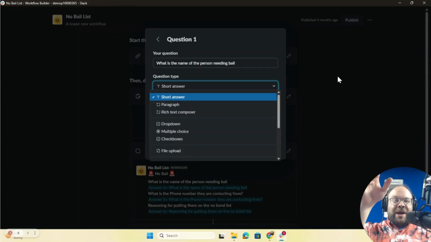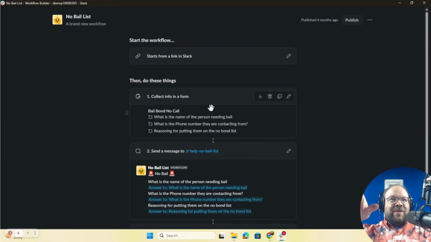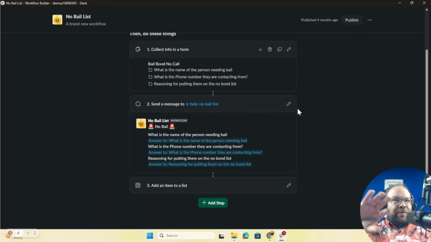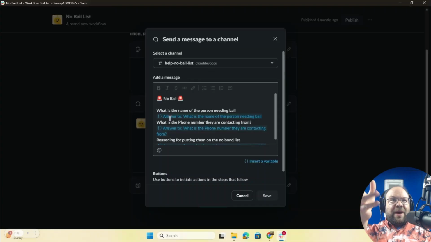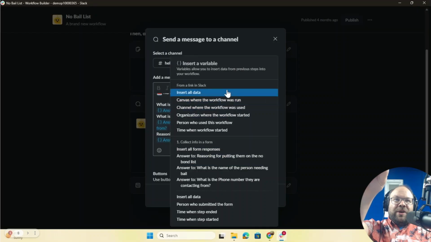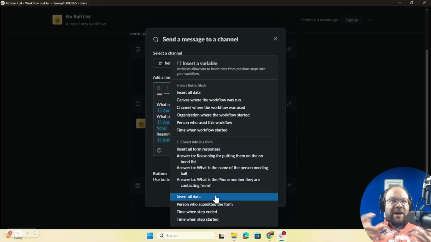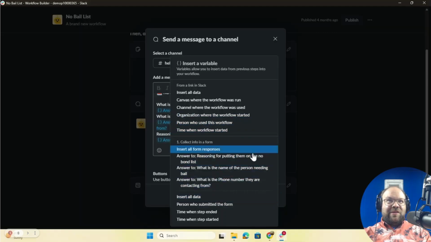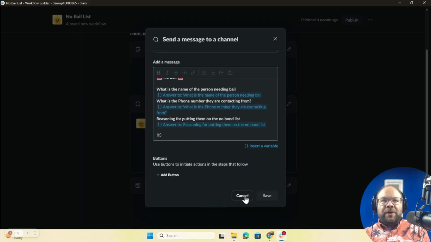And basically what you can do with this Workflow Builder is create individualized questions and edit them, save them, move them around, make them required or unrequired. And when it comes to sending a message, you want to select a channel and then write out your message. You'll notice these blue variables in here. You'll click on insert variables. The variables are going to come either from the workflow itself or from the responses you have from your form. So you can easily match those responses into the message. So we'll cancel out of that.